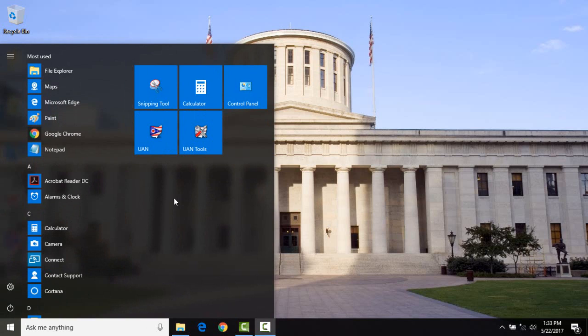Windows 10 will also identify the programs that you use the most and will automatically place them in the most used area up the top. So as you can see, through my use of this computer, it identified that I use File Explorer, Maps, Microsoft Edge, Paint, Google Chrome, and Notepad the most. Alright, so now I will go into the settings area.